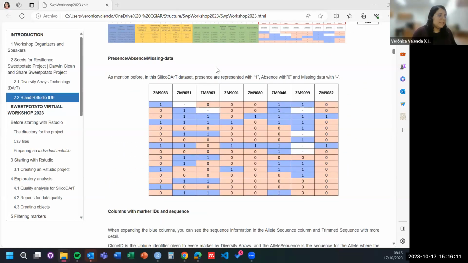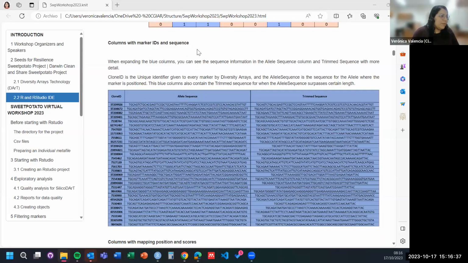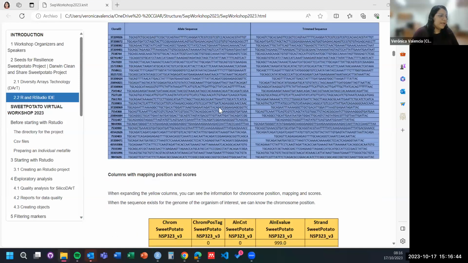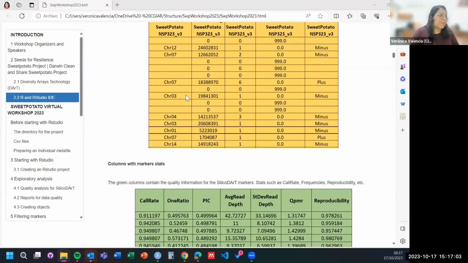So, presence, absence, and missing data. If we zoom in and we want to know the data we have for every sample, here for the first marker is a 1, for the second is a 0, and you will see these hyphens as missing data. If you want to see a little bit better the blue columns, you have here the clone IDs, the allele sequences, and the trim sequence. And a close-up of the yellow columns has this information of chromosome, position, mapping and score. We are not going to use this today, so no problem, but it's useful information.